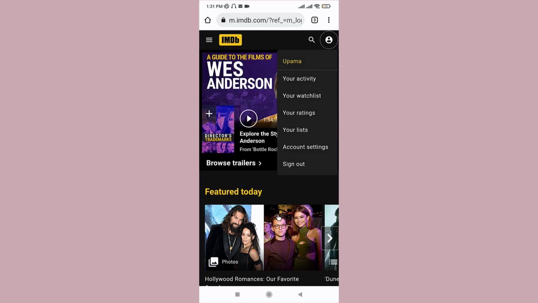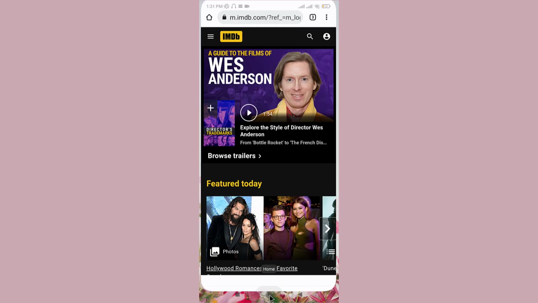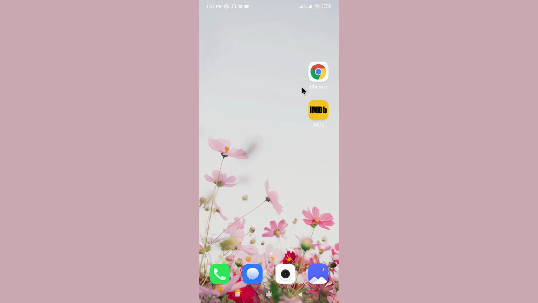And in this way, you can easily create your IMDb account and enjoy watching movies and your favorite series on IMDb.